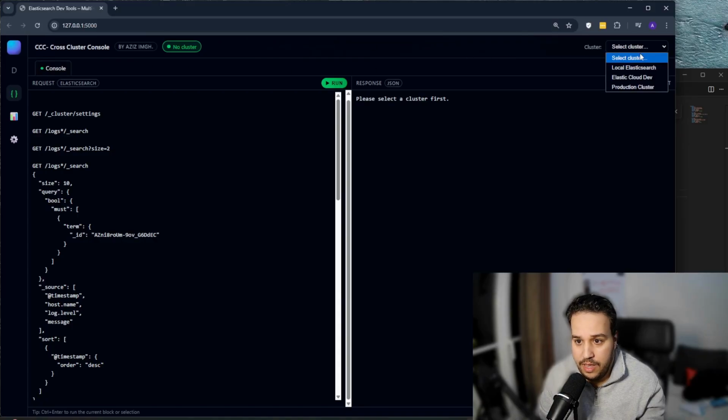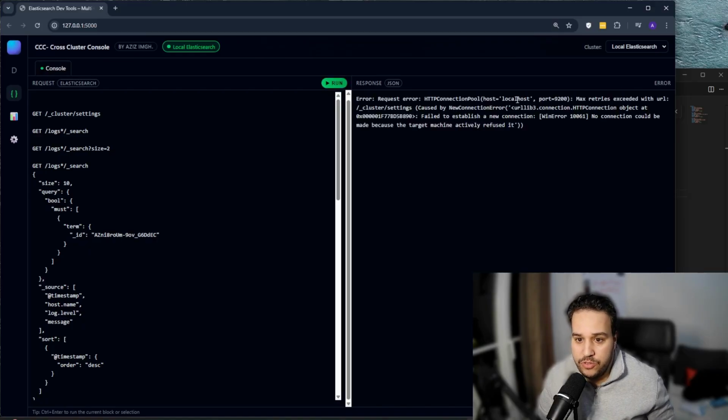As you can see, I have a local cluster, a development cluster, and the production one. So if I go with the cluster one and I select this command and I run it, you will see that it shows me that it's running, but afterwards it shows me an error saying that the localhost does not exist. And this is normal because I don't have any cluster on my local environment.